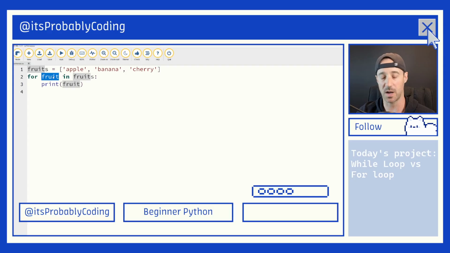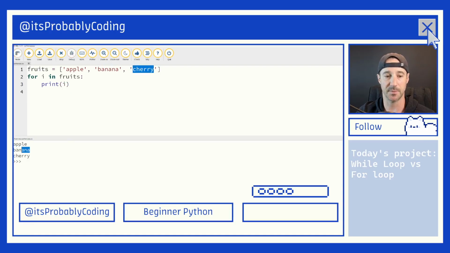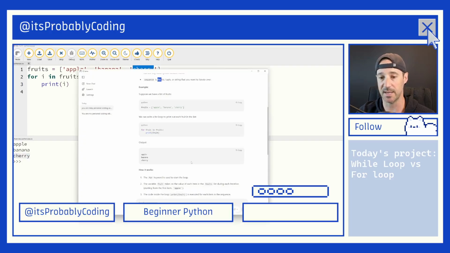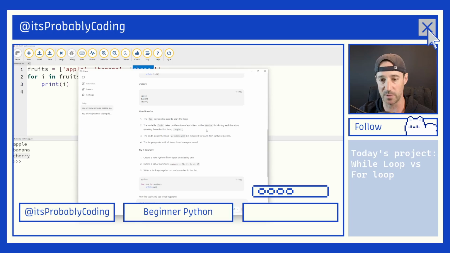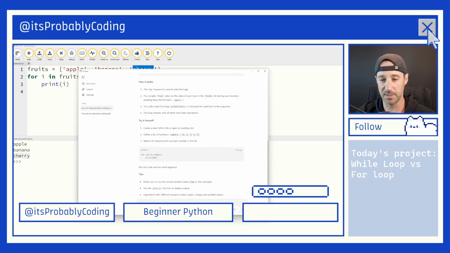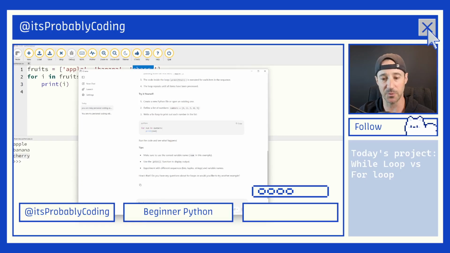I'm going to type in for i in fruit. So apple is the first item, banana is the second item, and cherry is the third item. So here I want to print the item. So what'll happen is it'll print apple, print banana, and then print cherry. Apple, banana, and cherry. I like what the AI did there. It really explains things quite well. For num in numbers, print num. Okay, I think that really explains it, but I want to do one more thing.